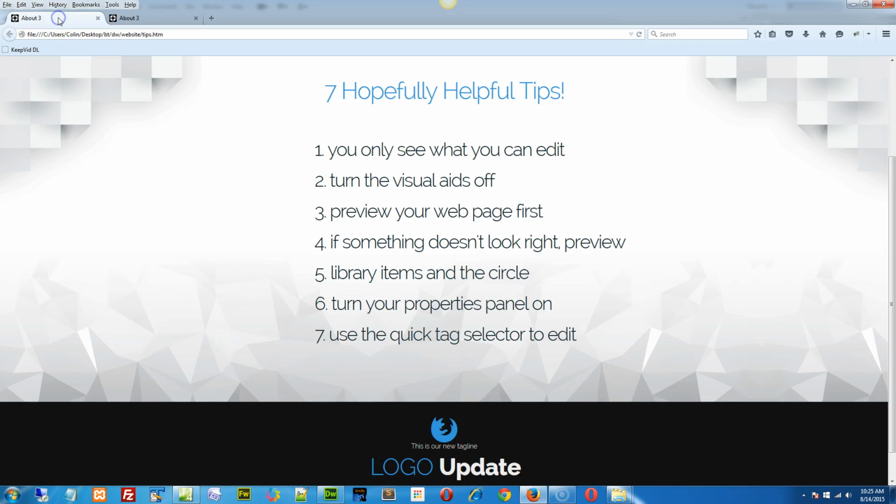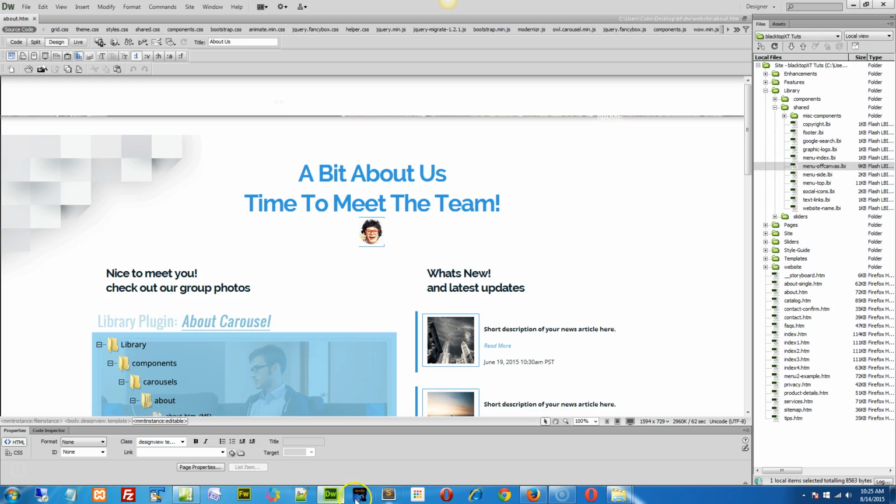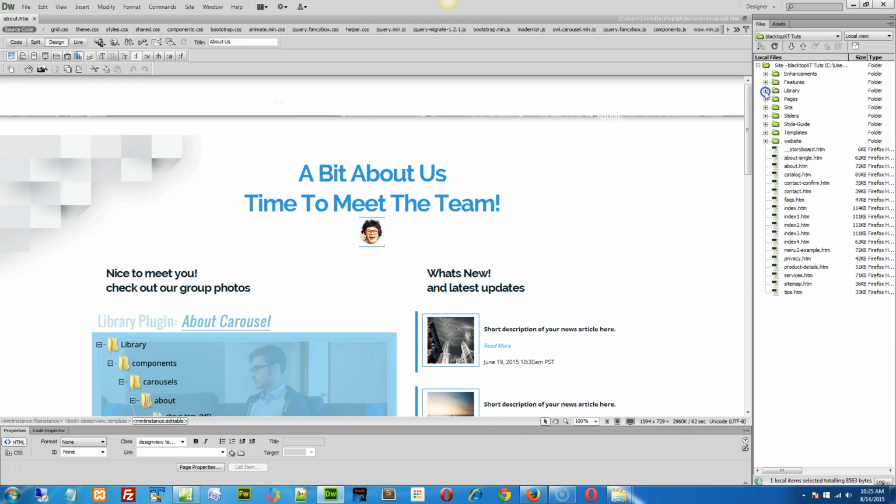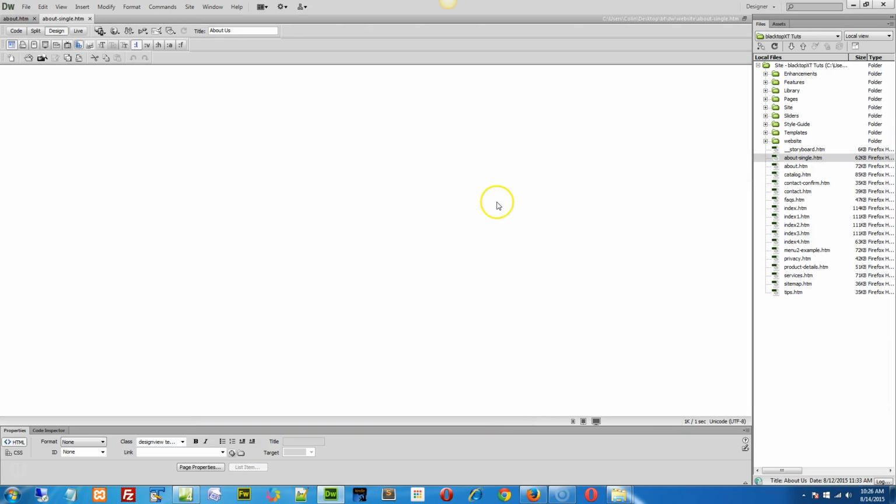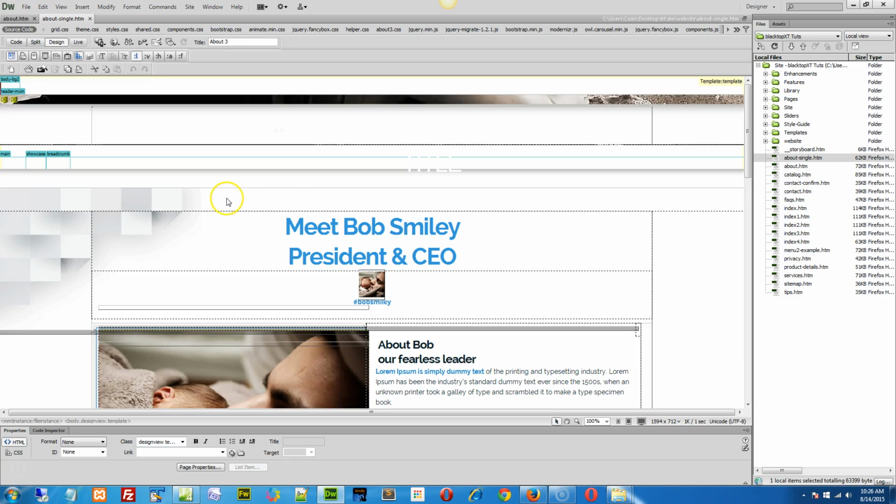So let's go back to the next tip. Turn the visual aids off. This is just a preference of mine. When you open up a web page, by default, the visual aids, that's all the lines and guides and things like that, will be in place. It shows you what the div containers are and whatnot.